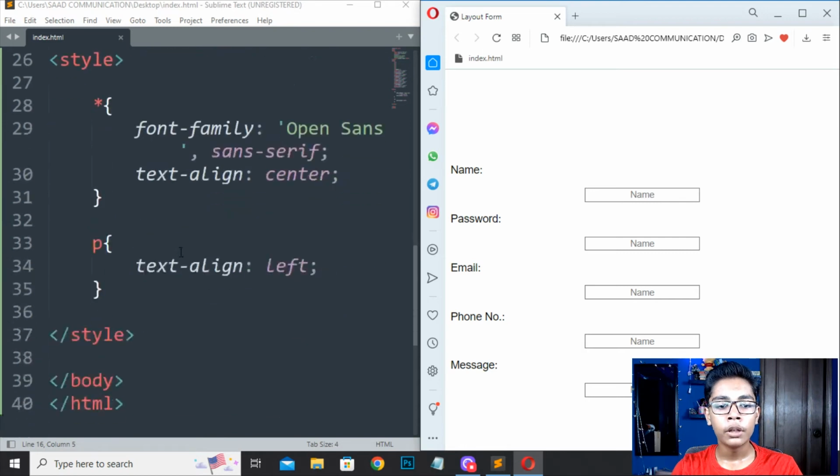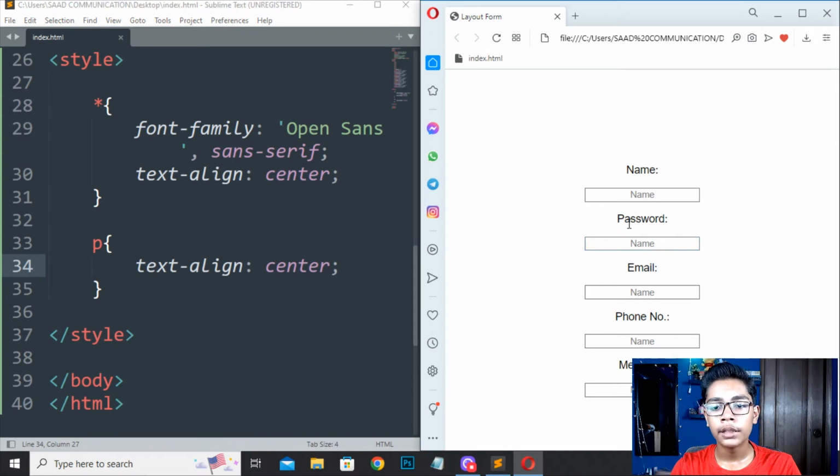So here I will be now doing one thing. I will be taking this thing also in center. So when you've done that, just save here, and now we are getting this also in center. If we refresh, you can see it is also in center. So like that you can manage all these things.